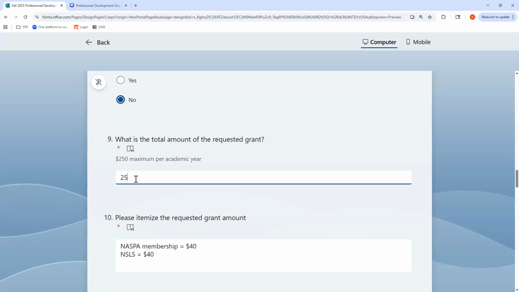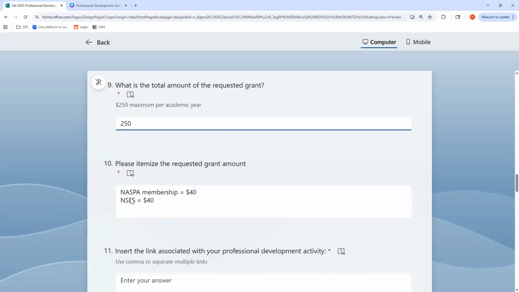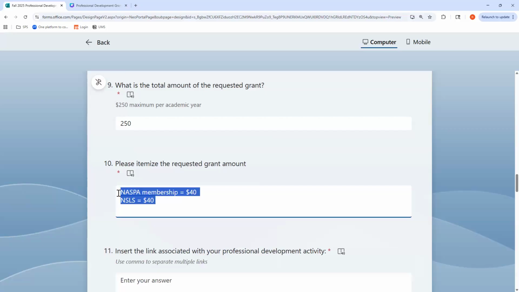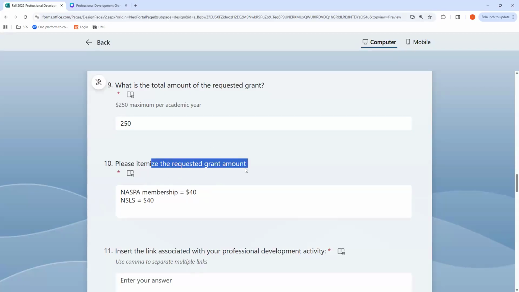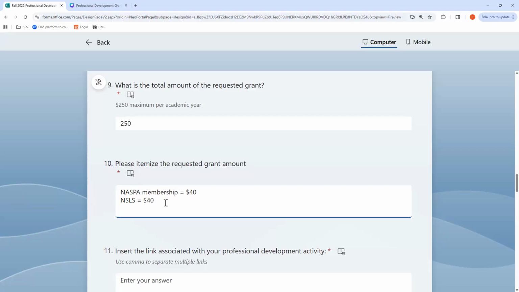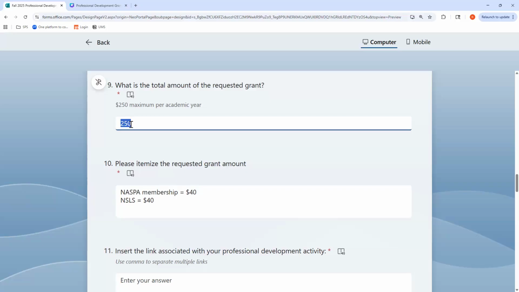If I requested $250 and I itemize my things like this, that means I'm going to get denied because I cannot request an amount more than I need or more than I've outlined in the itemized request. The itemized request is also very important because we want to know what you are using this $250 for. Is it one activity? Is it five activities?